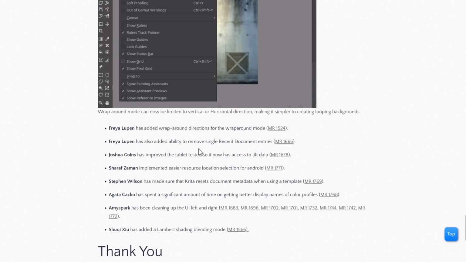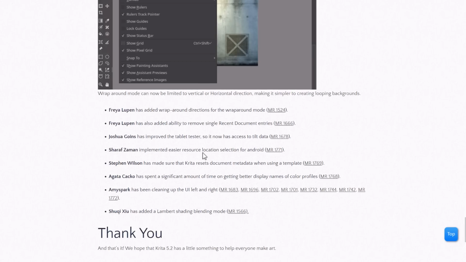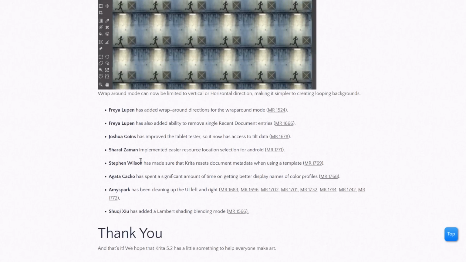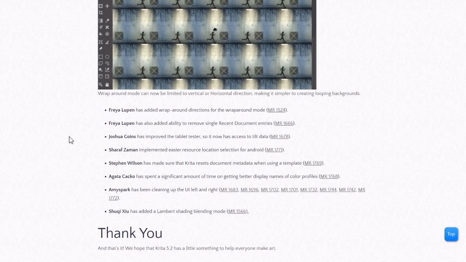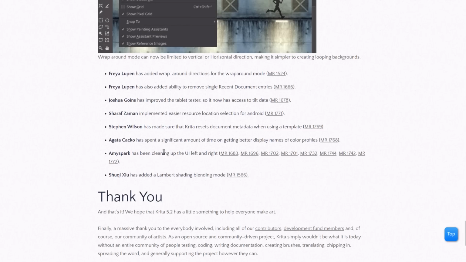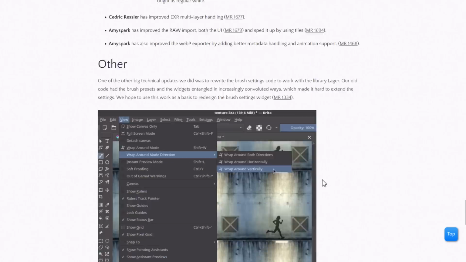We have the ability to remove single document entries, an improved tablet tester, which now has tilt data access, implemented easier location selection for Android, made sure that Krita resets document metadata when using a template, a significant amount of time on getting better display names for color profiles, cleaning up the UI left and right, so a number of UI fixes across the board, and Lambert shading blending mode.